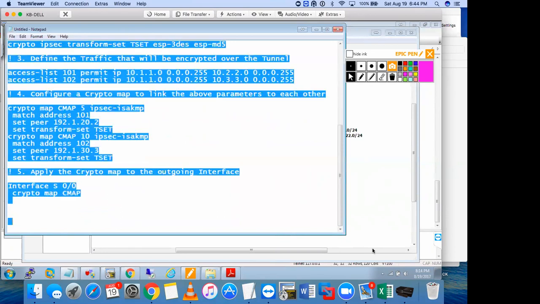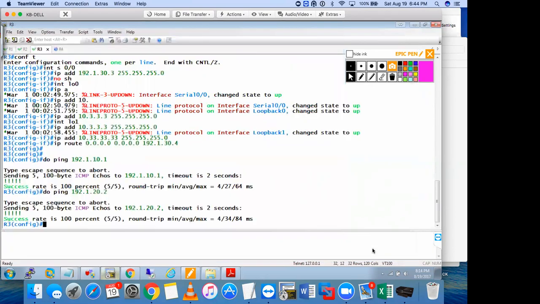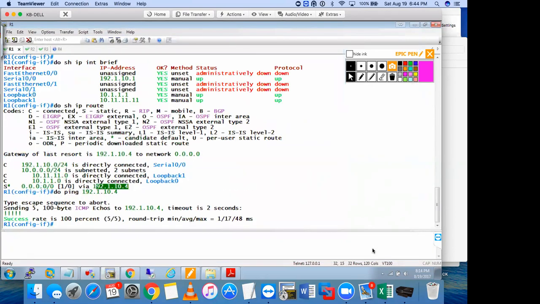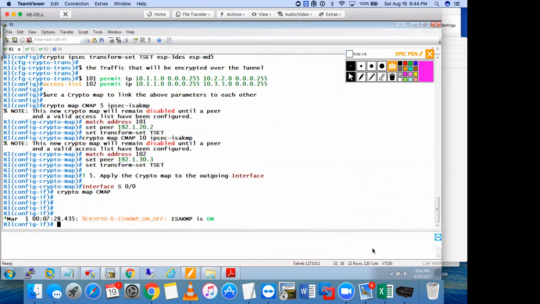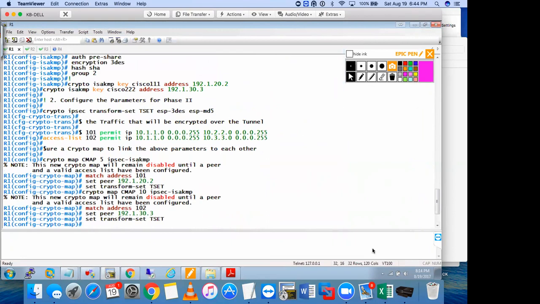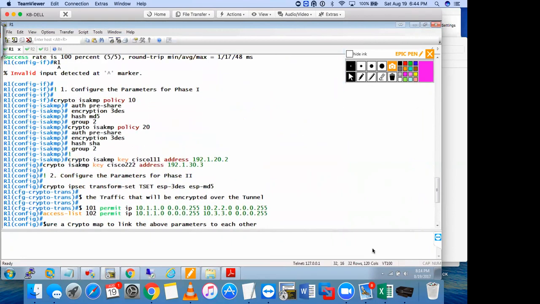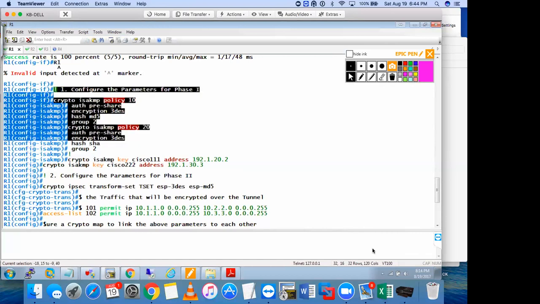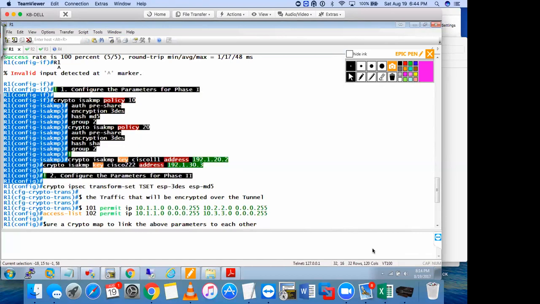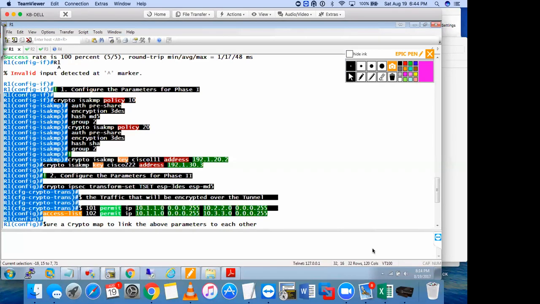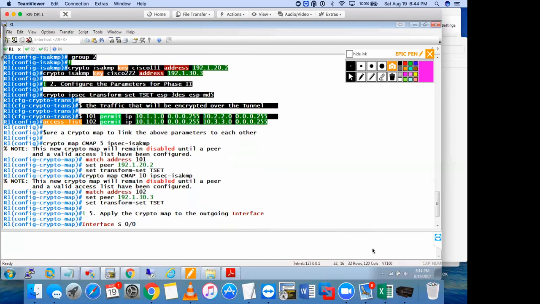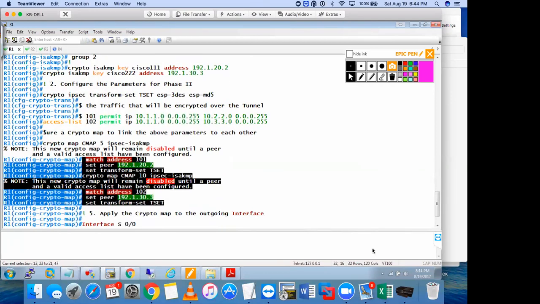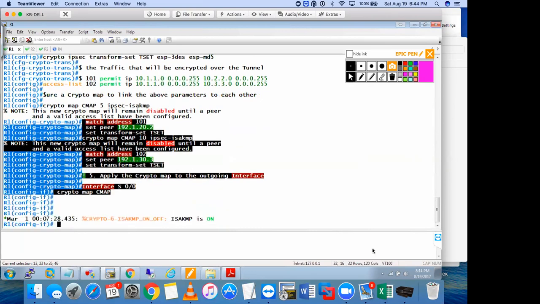So I'll copy this and go to router 1 and paste it. Check to see that there are no errors. This one was an error because I put R1 at the top, which is fine. Phase 1 looks good. Phase 2 looks good. My interesting traffic looks good. Crypto maps, I have 2 crypto maps. All the commands took, and I applied it.